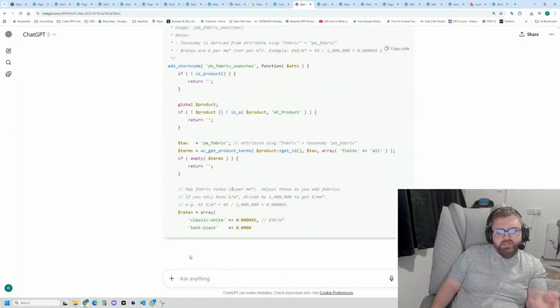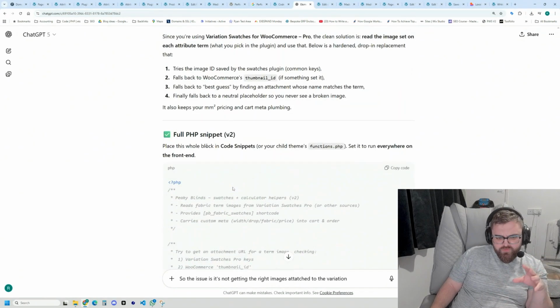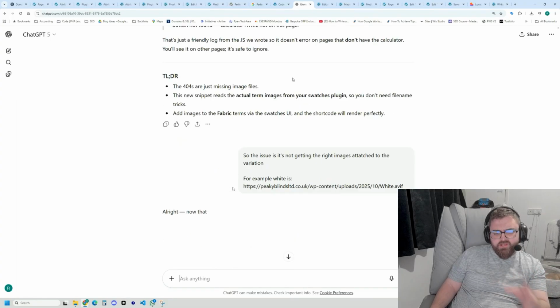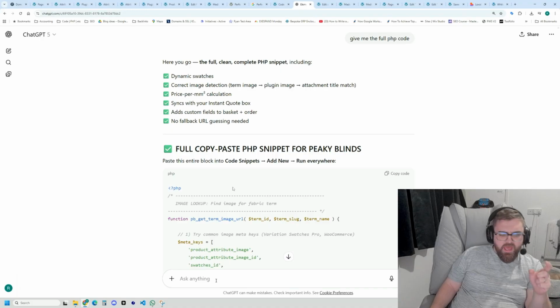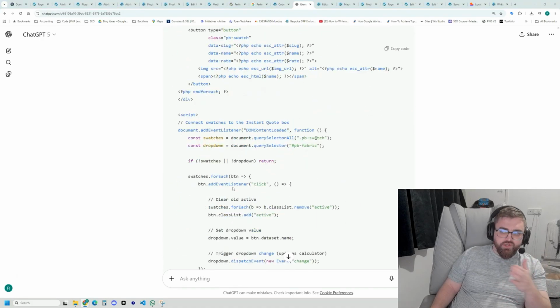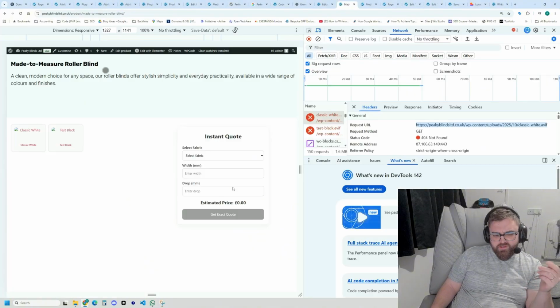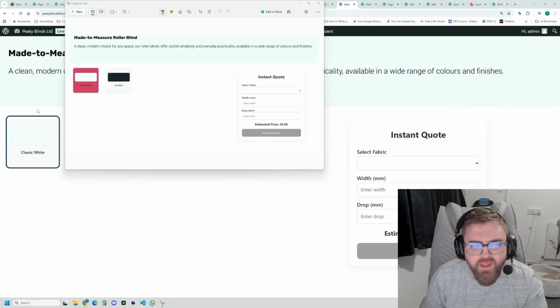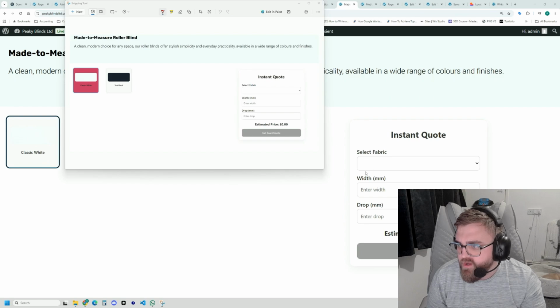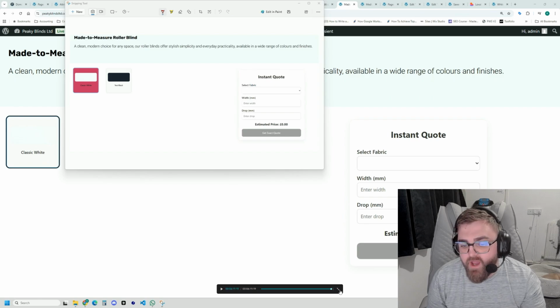You're seeing here that we're troubleshooting a lot of the code. In this scenario, we've got a shortcode, which is the swatches, and an HTML snippet, which is the instant quote form. What we're trying to do is sync them up. So if you select classic white, what should happen is it should edit the fabric on the right-hand side over here, but it doesn't do that. That's where we left off yesterday and today.